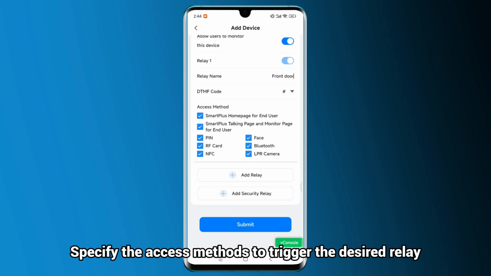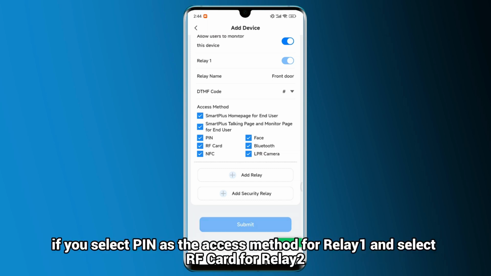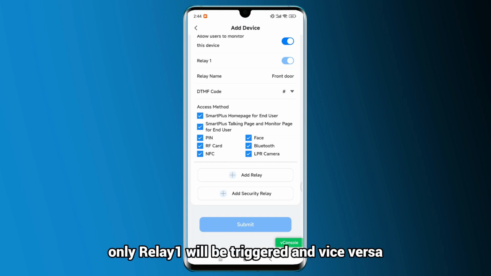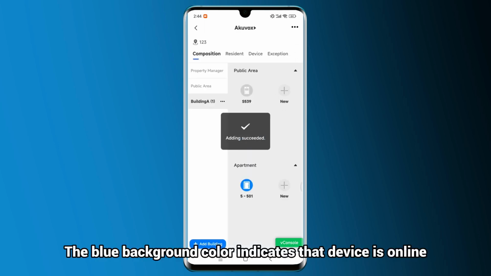Specify the access methods to trigger the desired relay. For example, if you select PIN as the access method for Relay 1 and select RF card for Relay 2, when users enter PIN codes on the door phone, only Relay 1 will be triggered and vice versa. Click Submit. The blue background color indicates that the device is online.